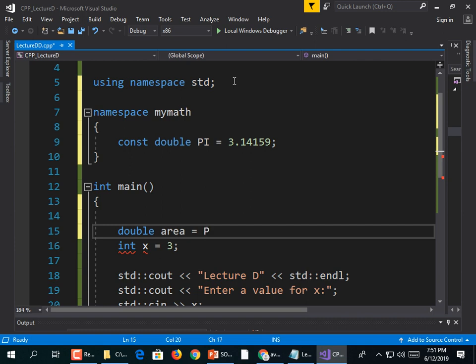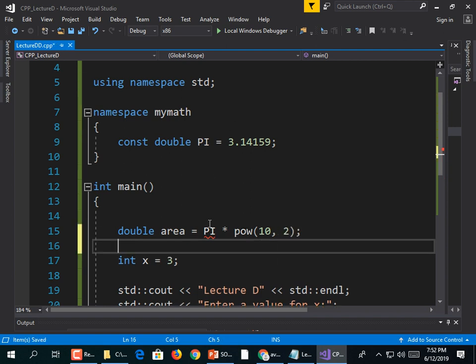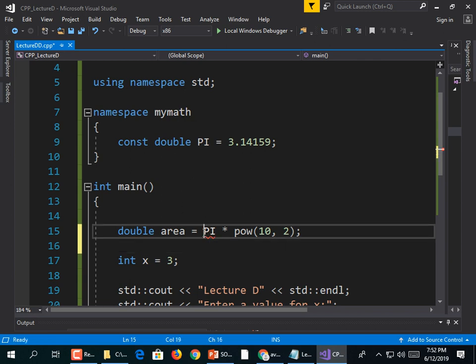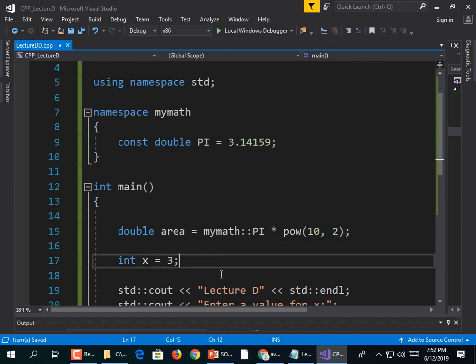So pi times, we don't have an r, but let's pretend that the circle's got a radius of 10. Or pow, 10 to the power of 2, right? All right, it's underlining pi. It says pi is not defined. That's because it's in a namespace. If I go and put myMath:: in front of that pi variable, it's going to start working. myMath::pi. That fixes the error.